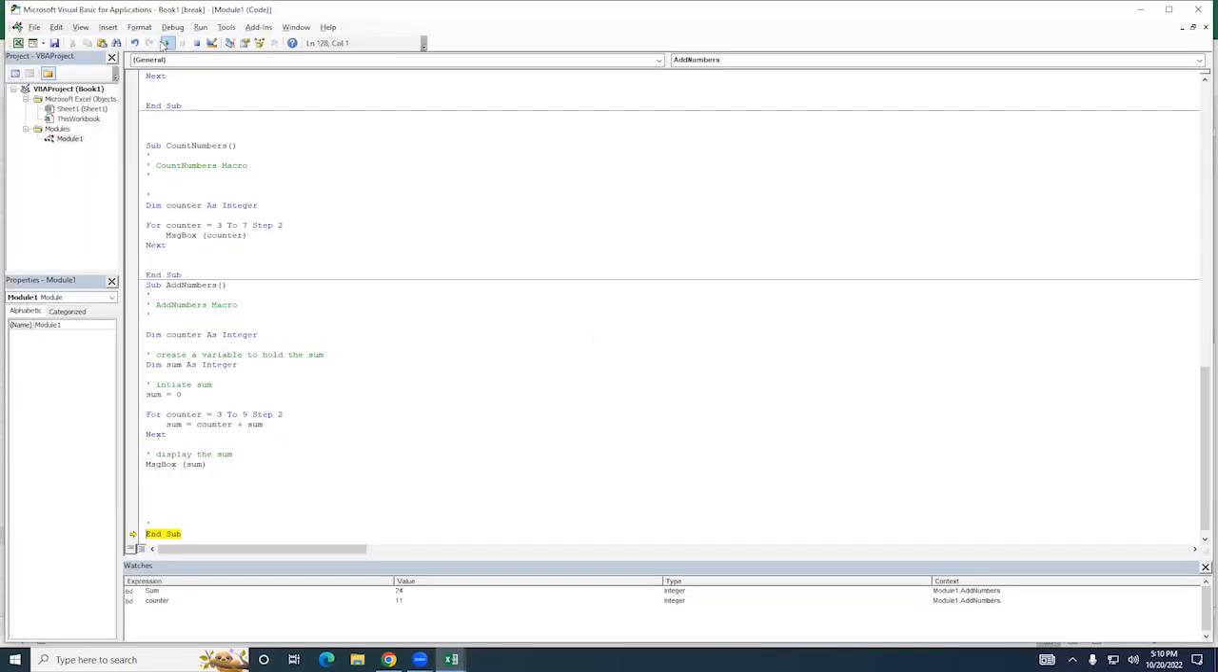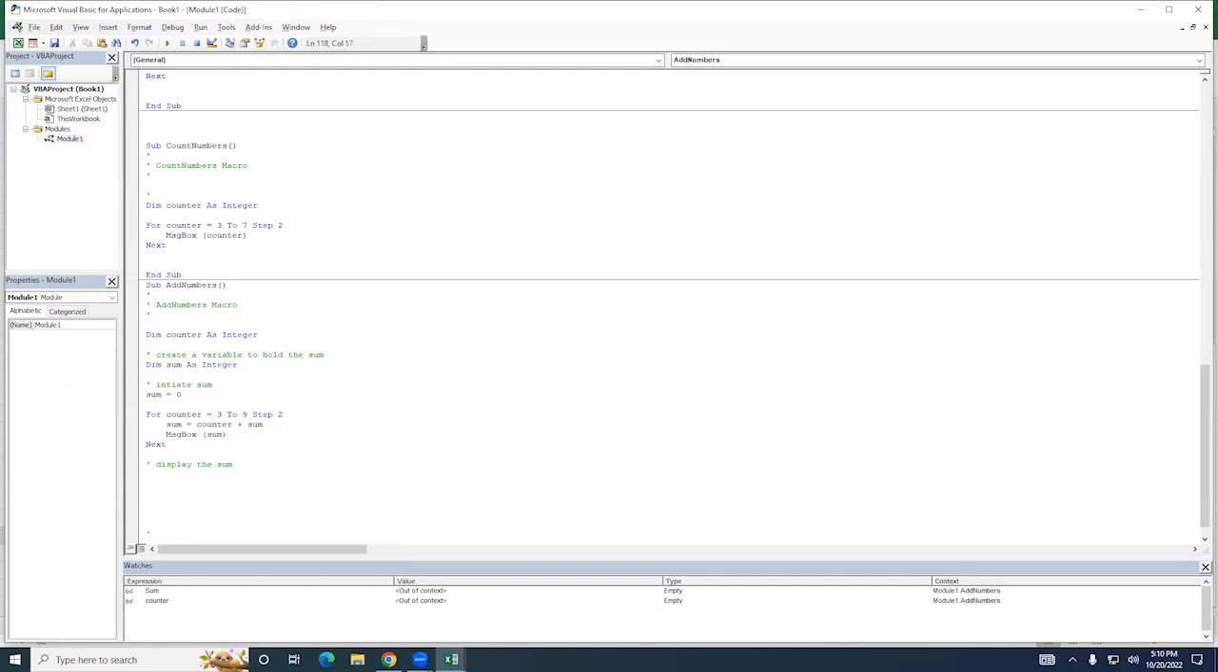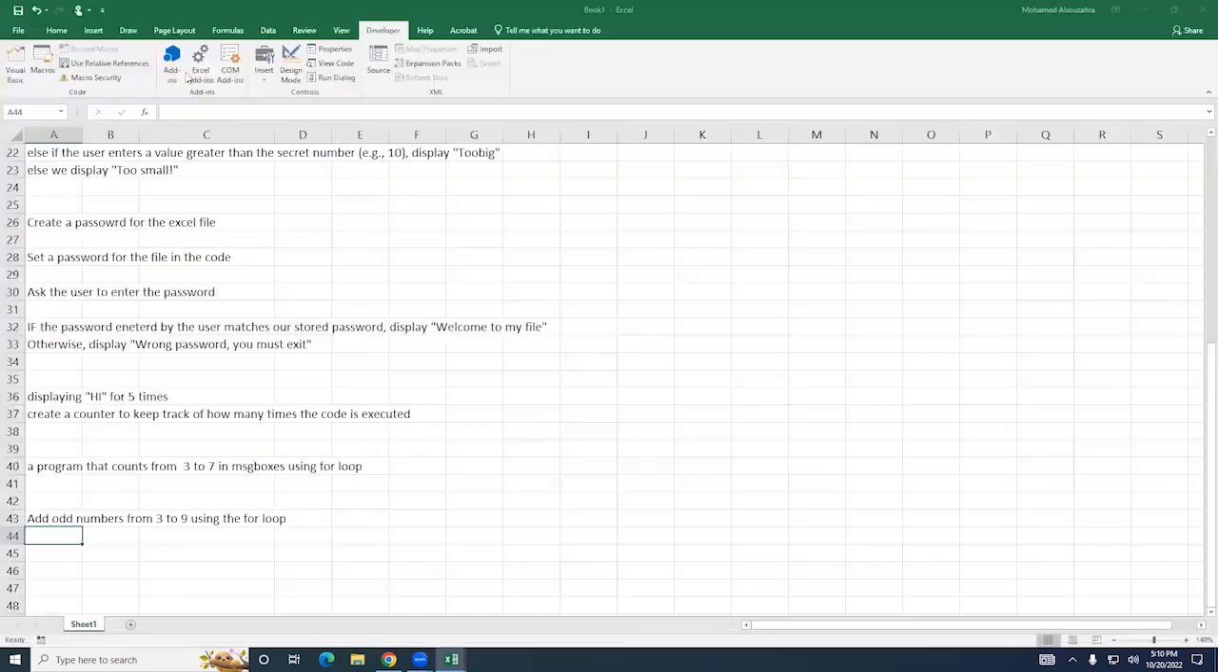Right. So here there is a common mistake that I see all the time, guys. Some of you will insert the message box inside the for loop. So instead of putting the message box after the next, by mistake, you're going to put it inside the for loop. And this is what's going to happen.